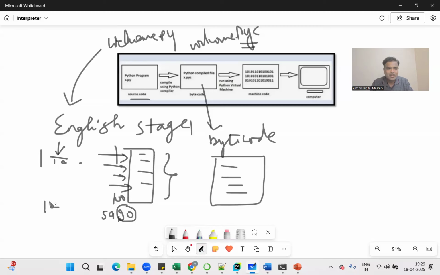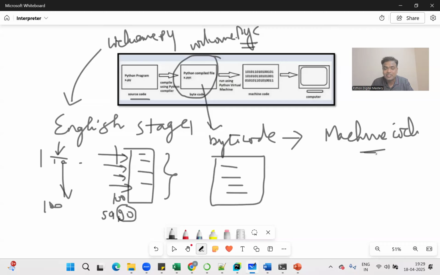Let's say lines 1 to 100 have successfully completed the compilation, and it is going to convert into byte code. That means you are able to see the welcome.pyc file. Then after, friends, this entire byte code will be converted into machine code. This is something like a runtime.